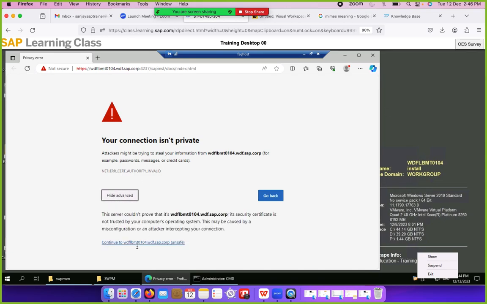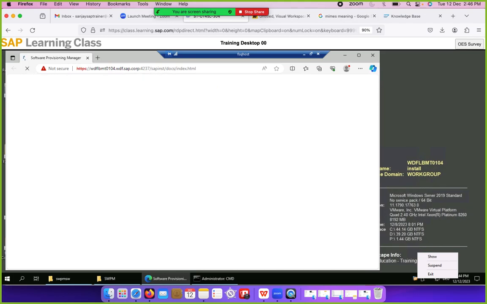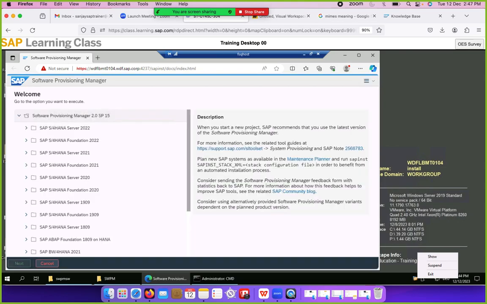So it is giving us a warning that the connection is not private. We can continue. It is asking for the user ID and password. So we can provide the user ID and password of the local machine, install, and the password was UTMASTER20. So now the Software Provisioning Manager got started.